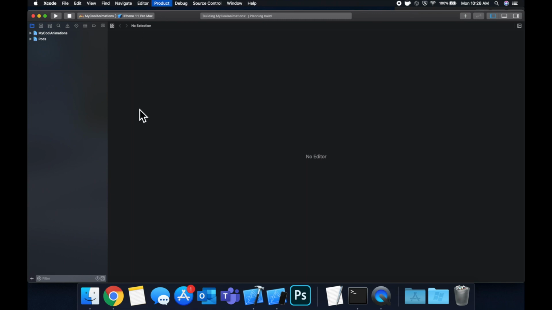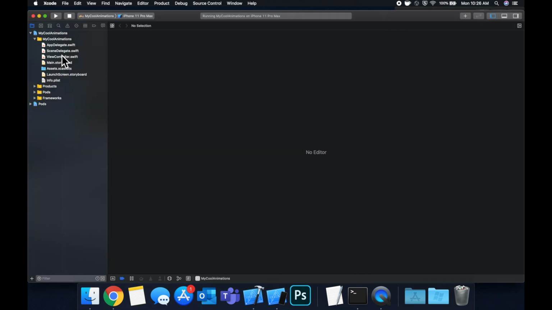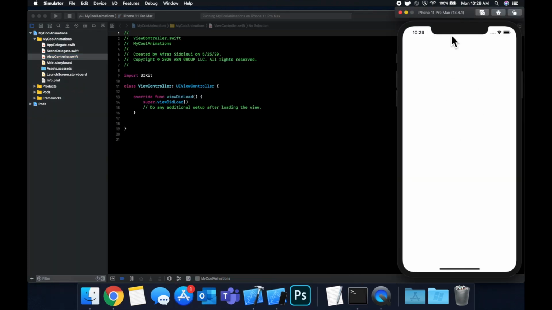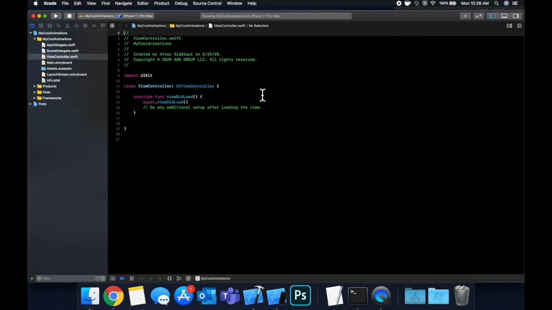So let me expand our Xcode window here. Let's also select the simulator and hit Command R to make sure things are still running and compiling post-installation, which they are. I believe I just saw our empty app here. And let's do some cool animations.